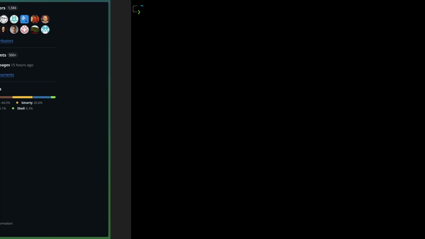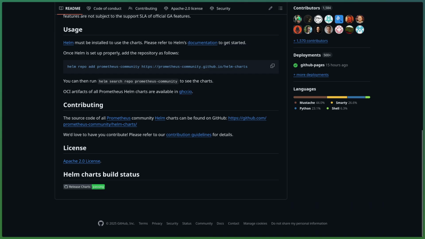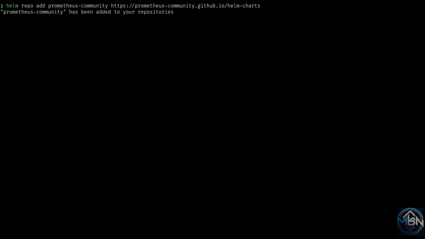Let us go ahead and create a namespace called monitoring to install our Prometheus chart. I will run kubectl create namespace monitoring command. Once done, let's go ahead and add the repository by running helm repo add command. Let us run helm repo update.